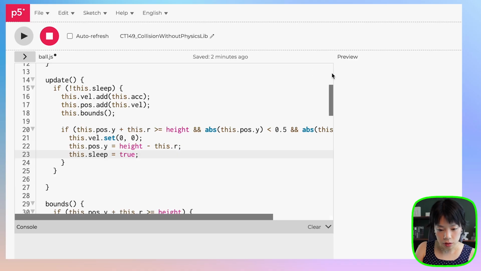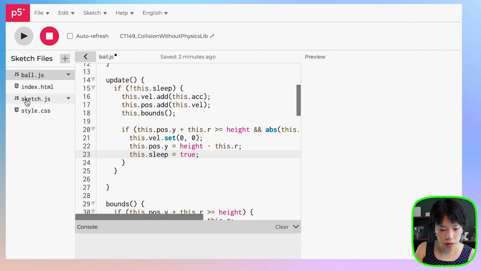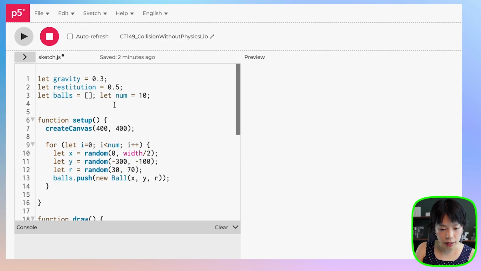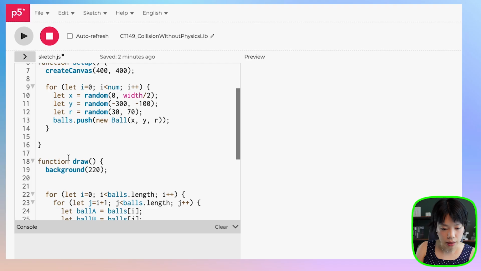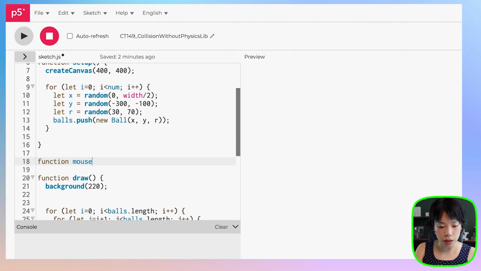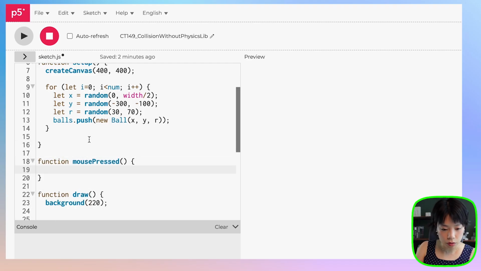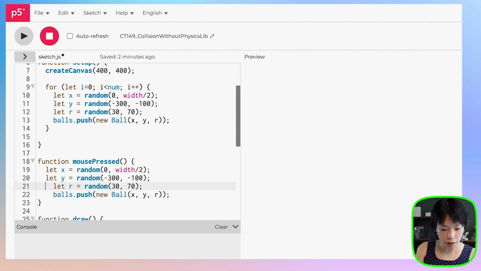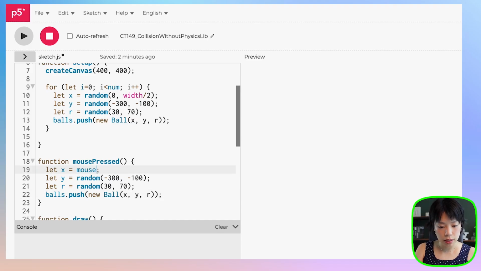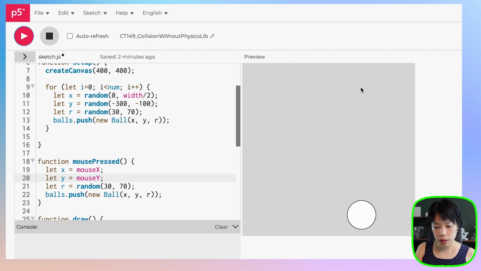Okay, so now, instead of creating these initially, I'm actually going to start at 1, and then I'm going to create a mousePressed function that basically adds this, but not at a random location. I want to add it at mouseX and mouseY.